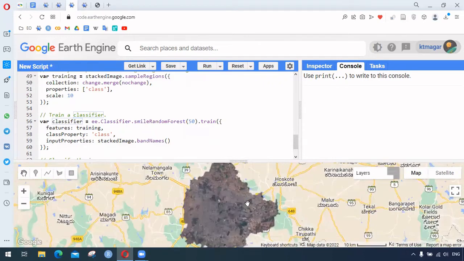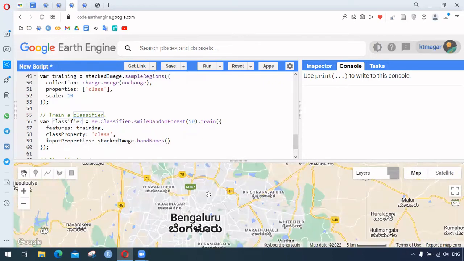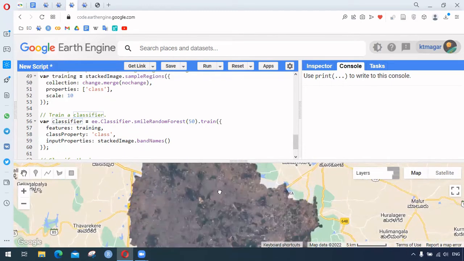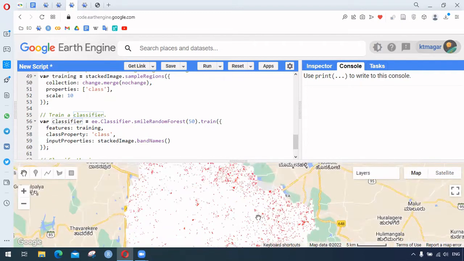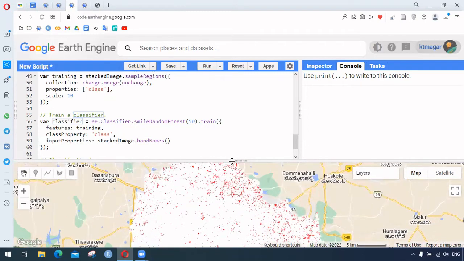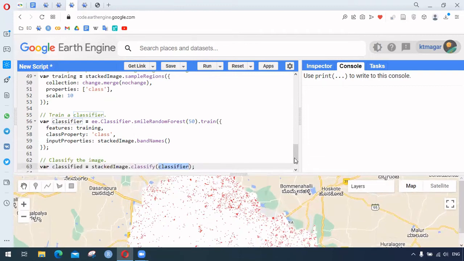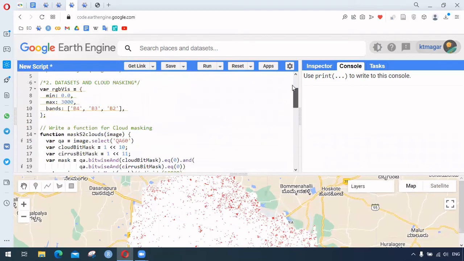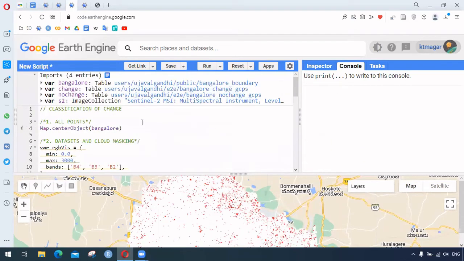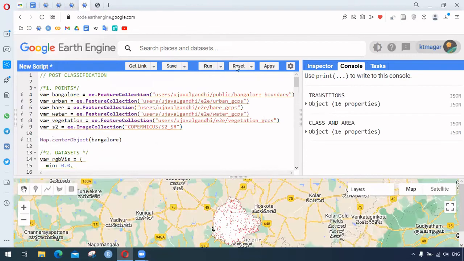So we can see there has been some red patches, and this certainly means the change between those images. So this was the 3rd method. Now we move to the 4th and last method.